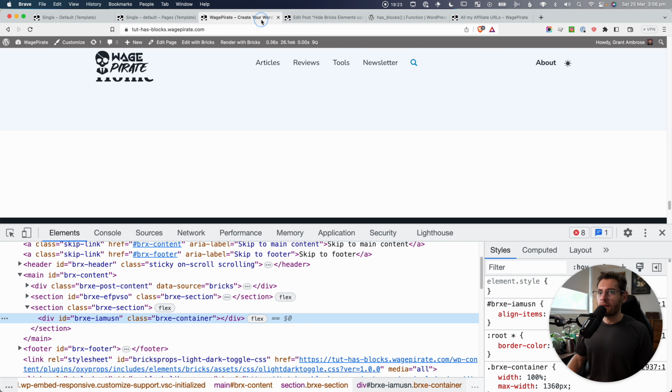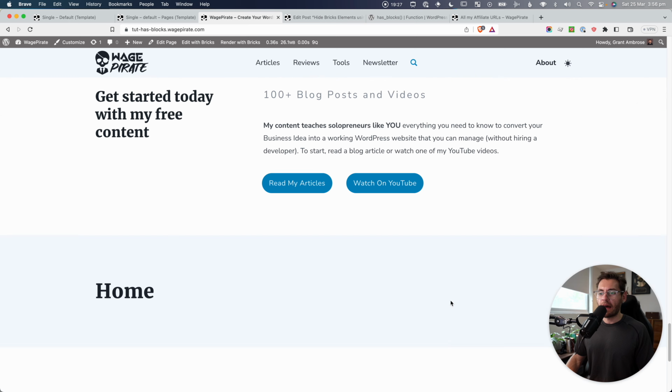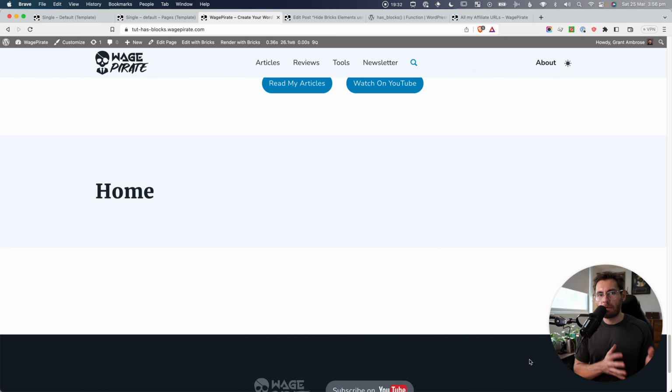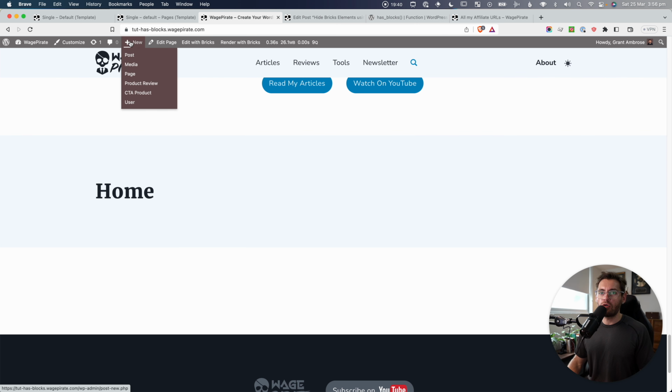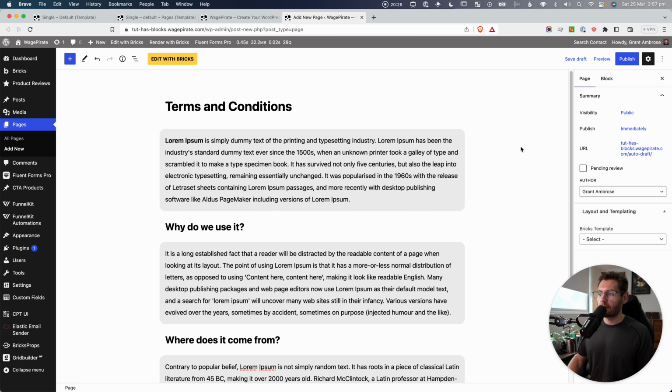So let's go back and we have our homepage here where we're using Bricks Builder and it's incorrectly outputting Gutenberg. Let's go ahead and now create a page where we do the opposite and we use Gutenberg and not Bricks. And then we'll go in and fix up our design using the hasBlocks function. So let's go new and I'll go page. And then here I'll call this terms and conditions, something like that. And I'll just paste some lorem ipsum in there.